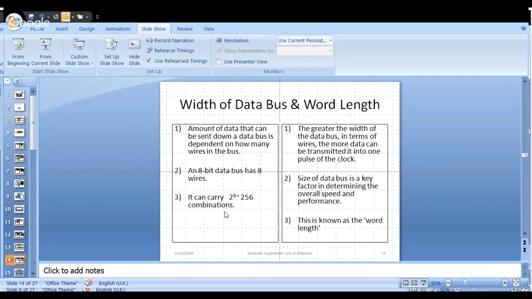How many combinations can a 16-wire data bus carry? Will it be 2 to the 16? So the greater the width of the data bus in terms of wires, the more data can be transmitted on it in one pulse of the clock. So the size of the data bus, the number of wires, the width, is a key factor in determining the overall speed and performance.